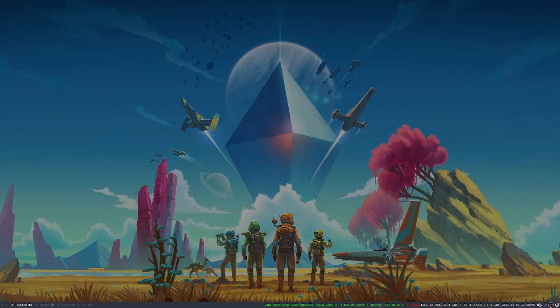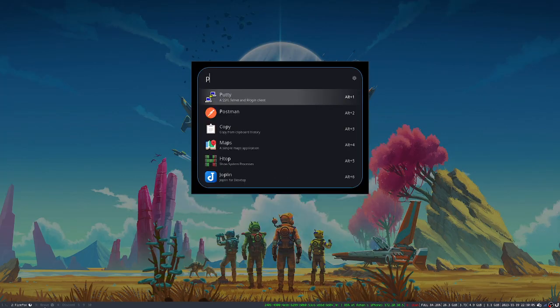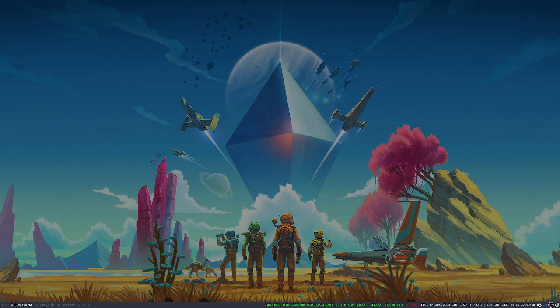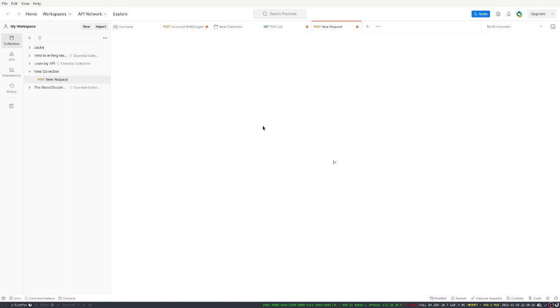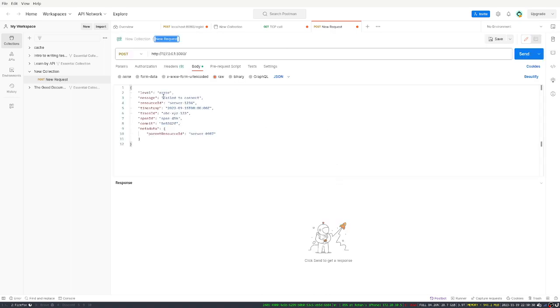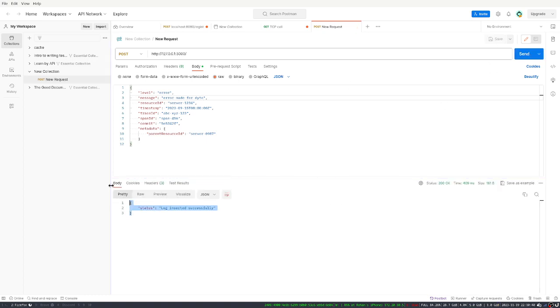And now let's say I open Postman. Sorry, it's taking some time. So if I go with Postman, I say, hey, create me a message, error made for Dyte, and we'll search it with the regex. Now if I send a request to 3000, it says our log was inserted successfully.